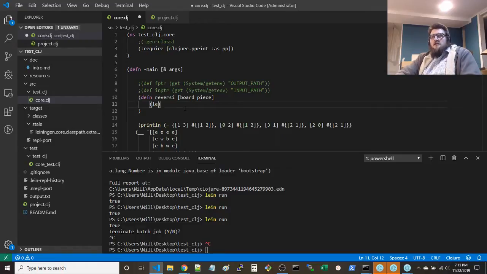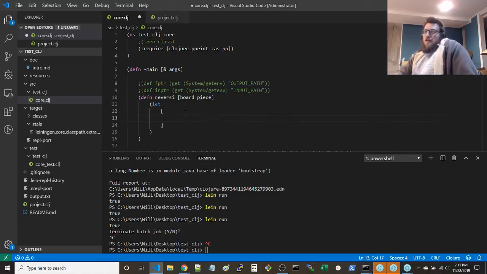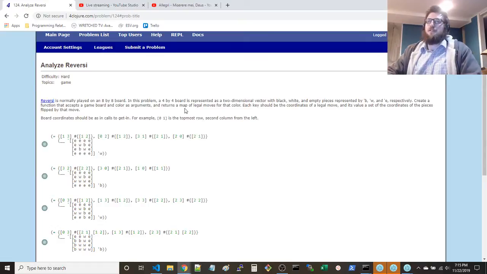So we'll start with a let because this is going to have a bunch of functions. And what we want to do is, I'll explain what we're even doing first. So let's start with the problem statement.